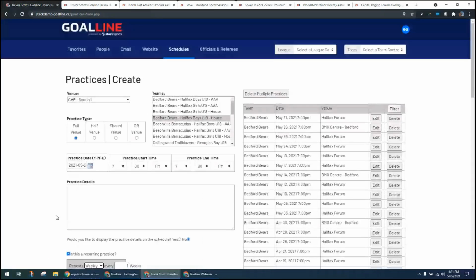You don't have to do recurring practices this way, and you can also do practices for multiple teams. So using the control key, I can say that these guys are going to have a half venue or a shared venue practice at the same facility at the same time, and it will let me schedule both of those together. So if I go to the Bedford Bears schedule or the Beachville Barracuda schedule, I'm going to see that practice on the team schedule. So that's one at a time.